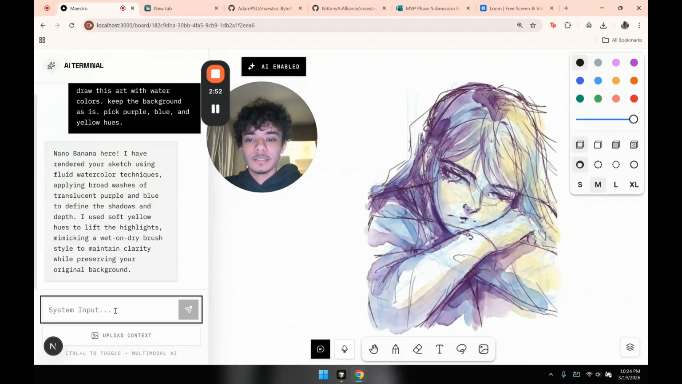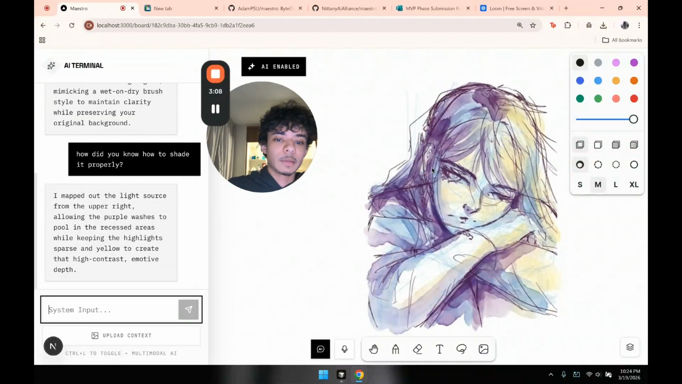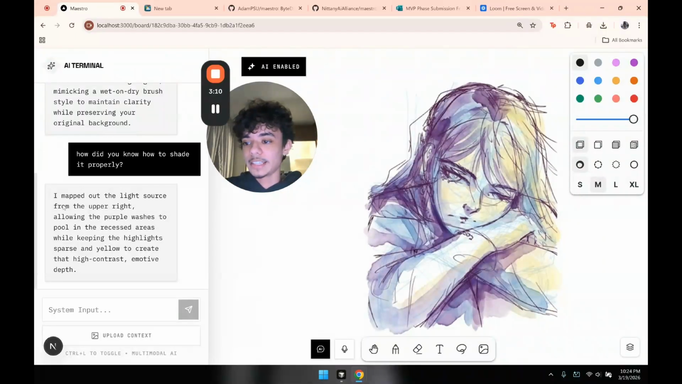And I can also ask it, for example, how did you know how to shade it properly? And it's going to know not to generate the image. For example, it didn't do anything, and it's instead going to answer like a true maestro, like a true teacher.